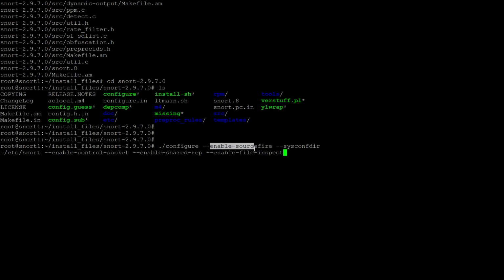So I've got enable-sourcefire. That actually includes a lot of options. I think it enables things like PPM, which is packet performance monitoring. It gives you the ability to use that in your snort.conf. Enable-control-socket. I know PulledPork, which is a popular tool for downloading and managing your rule set, can use the control socket. I don't know that I actually am going to use this in this video series, but it doesn't hurt to go ahead and have it compiled in. Enable-shared-rep, and finally enable-file-inspect. So I think those are all the options that I want to use right now. So let's go ahead and hit enter and let that configure run.